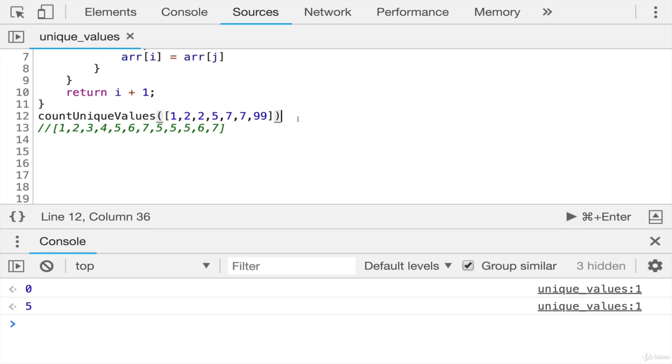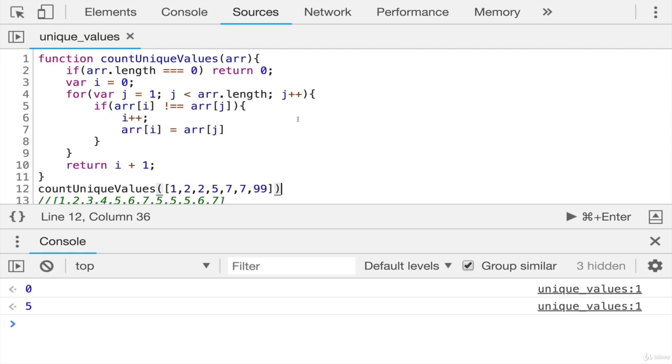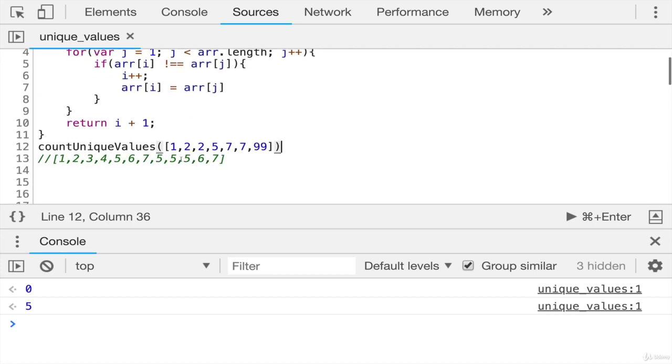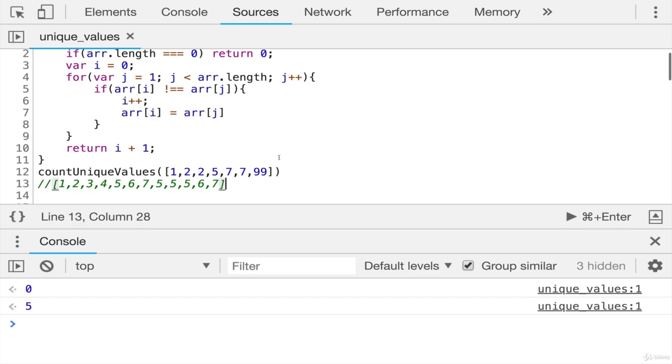Okay, so that is one way of solving this using 2 pointers, and it's O of n time. It's linear time because we're only looping once, which is pretty nice. All right, moving on.